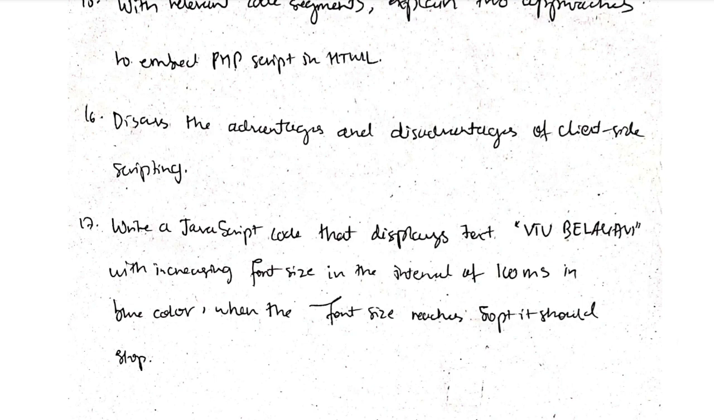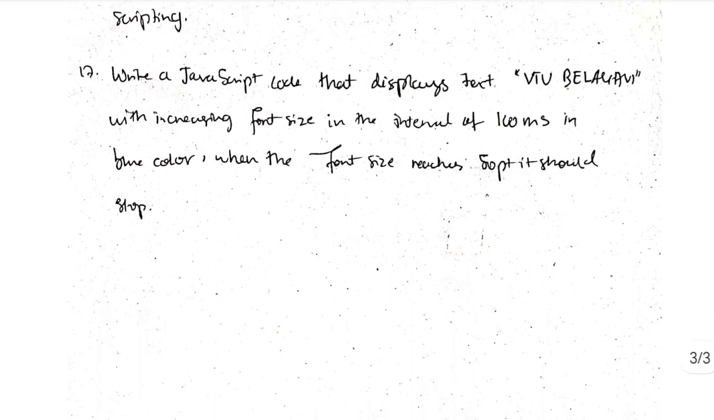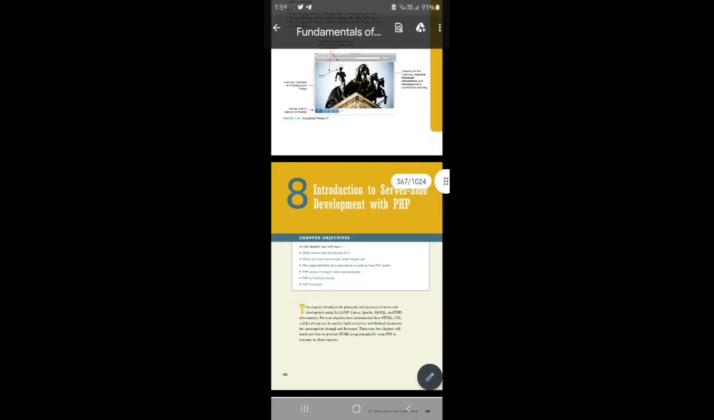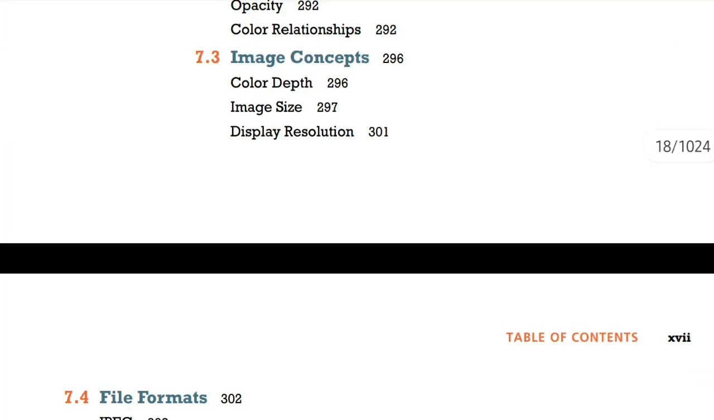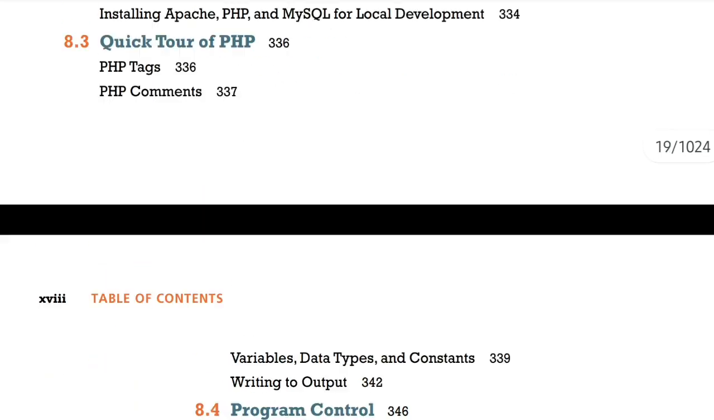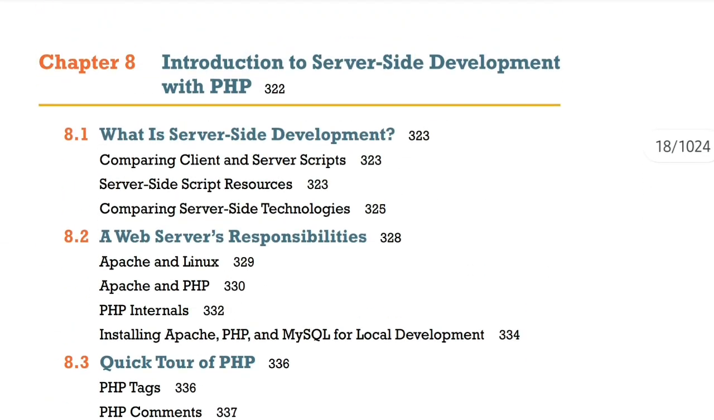So yeah, that's basically what you need to focus on from this second half of the module. Okay, so let's get started. I'll be touching all the topics, and I'll be telling you which topics you must focus more on.